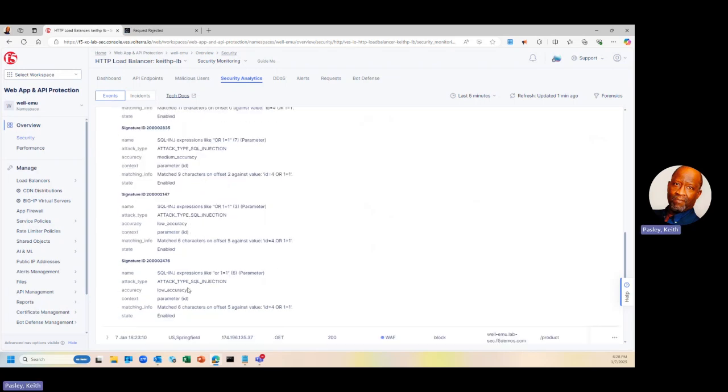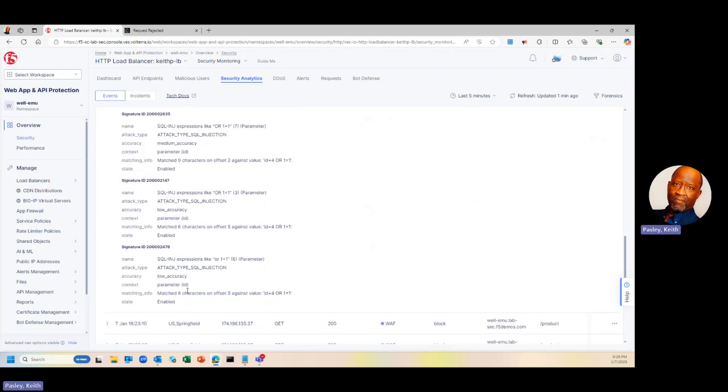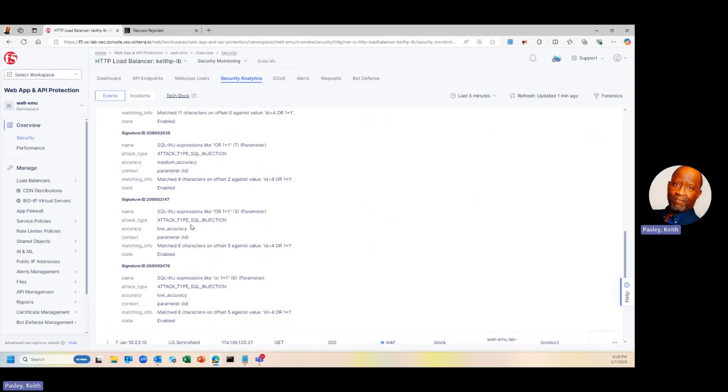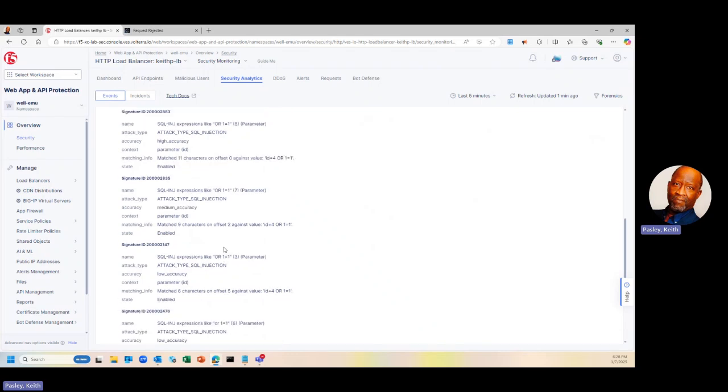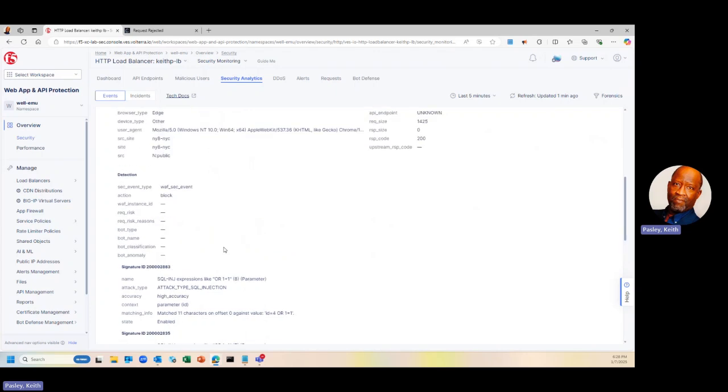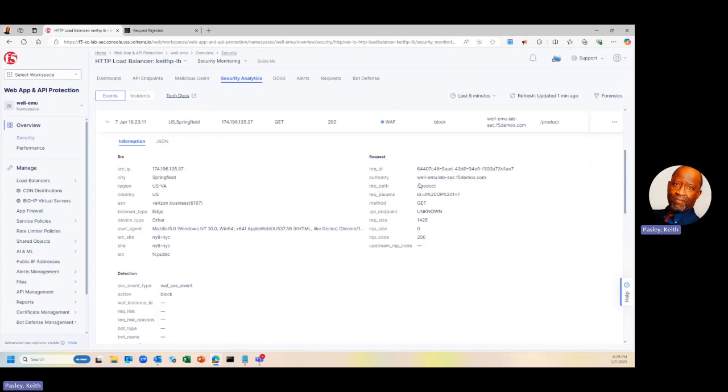So each one of these played a role in tripping this particular alert. So you'll notice it gives you the attack type, the level of accuracy, matching information, state of the signature being enabled, along with other information on the far right, the actual requests, the actual parameters. So there's a host of information that's available to you now in the security analytics to test the web application firewall.